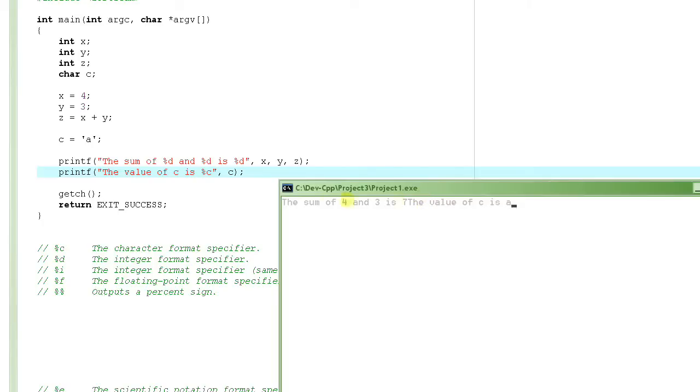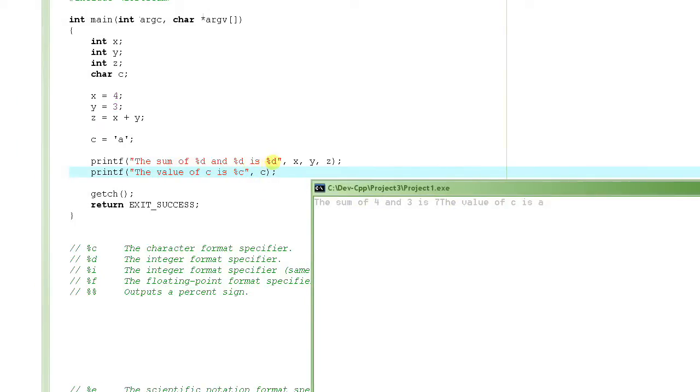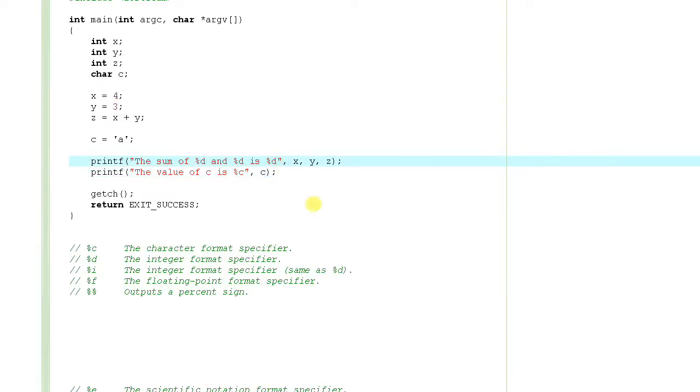Now notice that both of the outputs are on the same line. That's because the printf statement doesn't bring the cursor to the next line. It just keeps on printing one after the other, unless you tell it to do so. You have to tell the computer every single thing, even to bring the cursor to the next line. So how do you tell that?